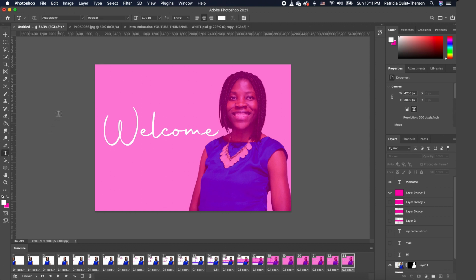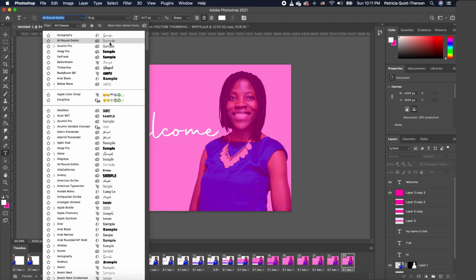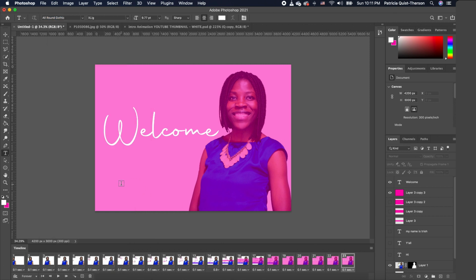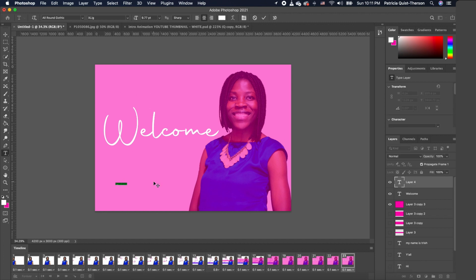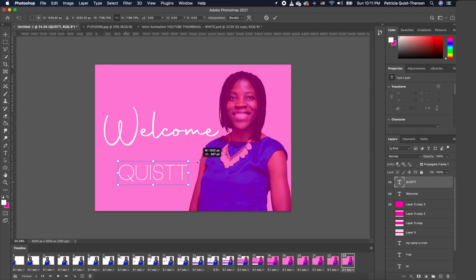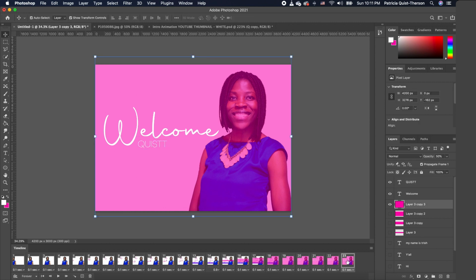We are going to pick our type tool, go back to your font and choose Arial Rounded Gothic. Now you can use whatever font you want. I'm going to click in and type in Quiz. And I'm going to use my move tool to scale it like that, and I'm going to set that right here. I'm going to scale it down a little so we have something like this. I'm going to add one more, so I have quiz Photoshop, so it pops on the next frame. So I'm going to add another plus.